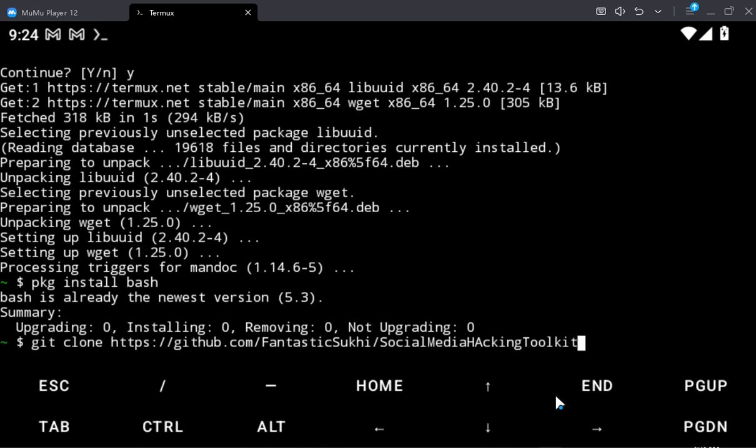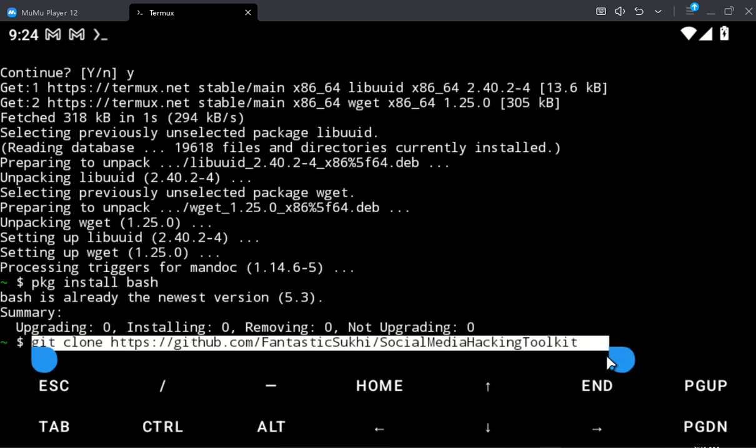Social media hacking toolkit. This one is just lowercase, it's hacking. So that's it. Let me highlight it so that you know the command that was typed. It is this: git clone https://github.com/fantastic suki/social media hacking toolkit.